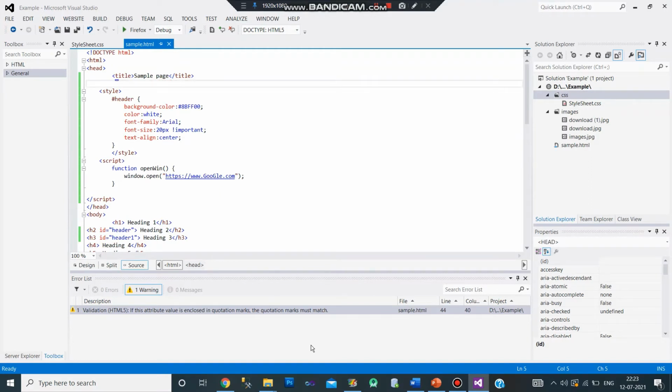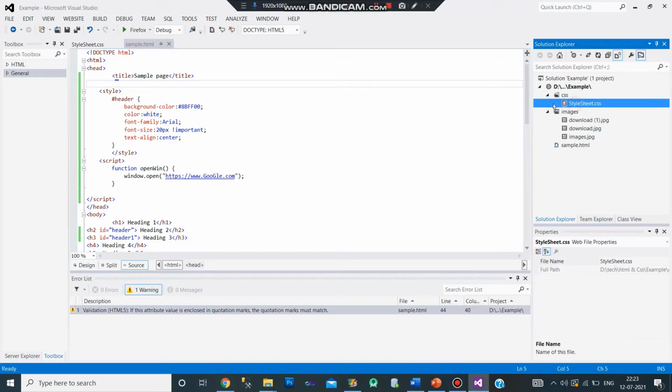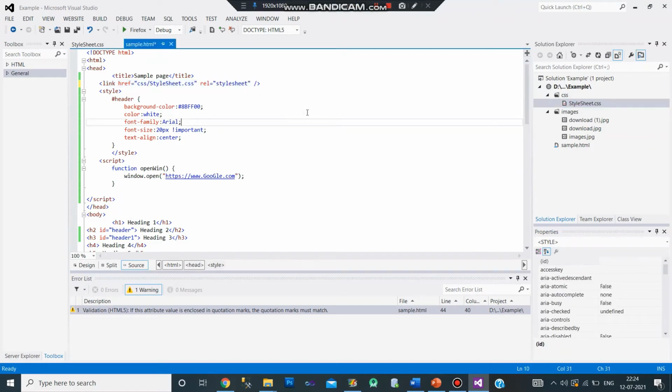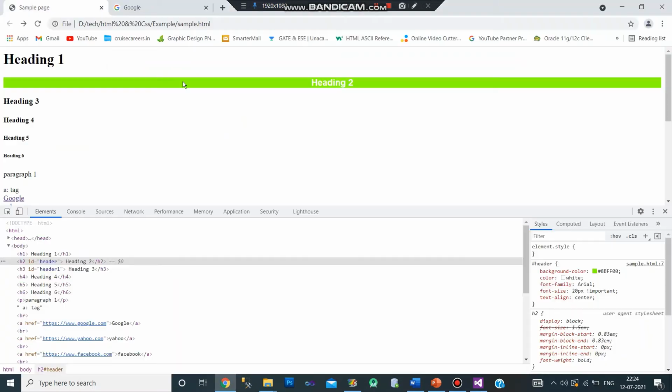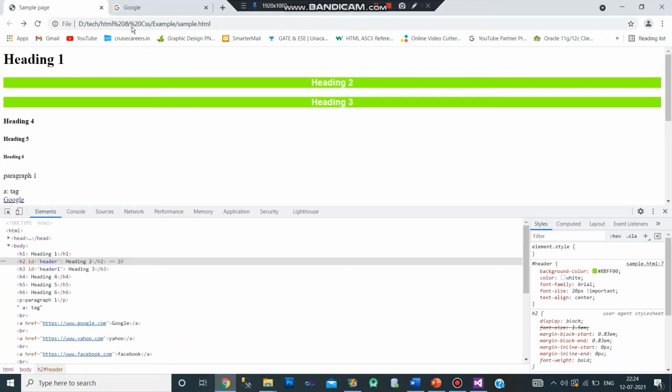If you are using Notepad or Notepad++, you have to write the CSS path and everything using the link tag. So I just drag here. Here is the CSS folder, and this is our CSS file, and REL reference is nothing but stylesheet. Now I save this application. Now refresh this application. See, this is our output. This is the external style sheet.